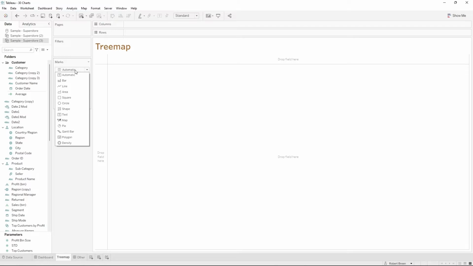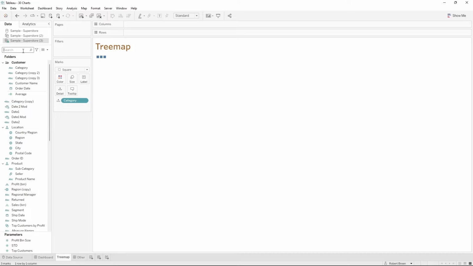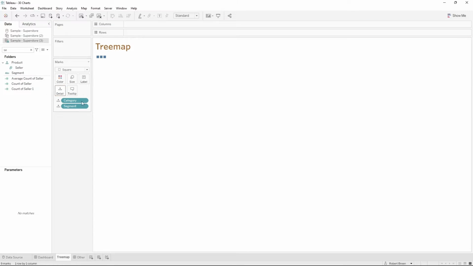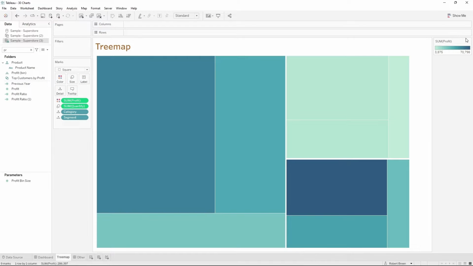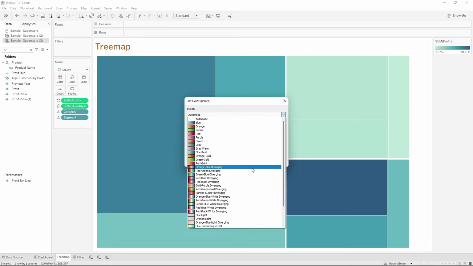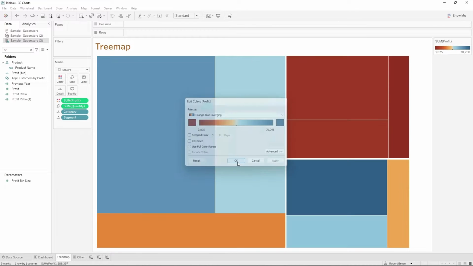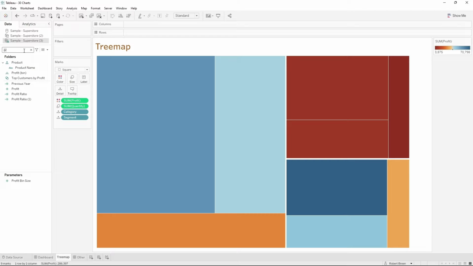Start by changing your mark type to square. We're going to bring in category onto detail and segment onto detail. You can put quantity on size to give you a tree map. You can color by bringing in a field like profit. And let's set this as a diverging color. Blue-orange diverging is popular. You can show any of these on label by holding Control down and dragging category to label, segment to label, profit, and quantity to label. And that's a tree map in Tableau.